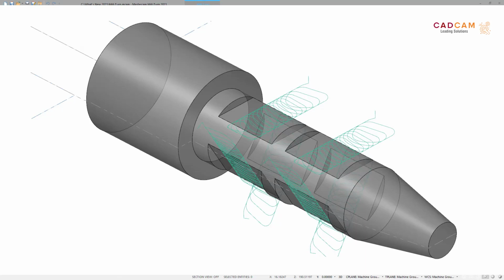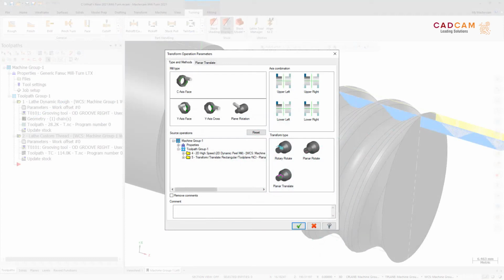However, MasterCAM will not let you perform a planar rotation transform because that would create additional multiple tool planes that cannot be supported. The Transform Operation Parameters dialog box includes the necessary logic to filter the lists of available operations or transform methods to ensure that you do not create unsupported transformation scenarios. For example, if you select a transform operation from the source operations list, MasterCAM filters the list of transform types to display only supported methods. Similarly, if you select the transform type first, MasterCAM filters the list of available source operations. MasterCAM also takes the mill type and axis combination into account when filtering the operations.